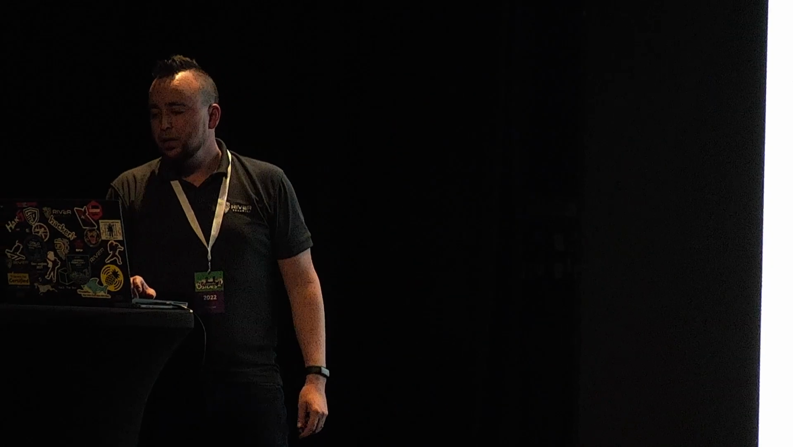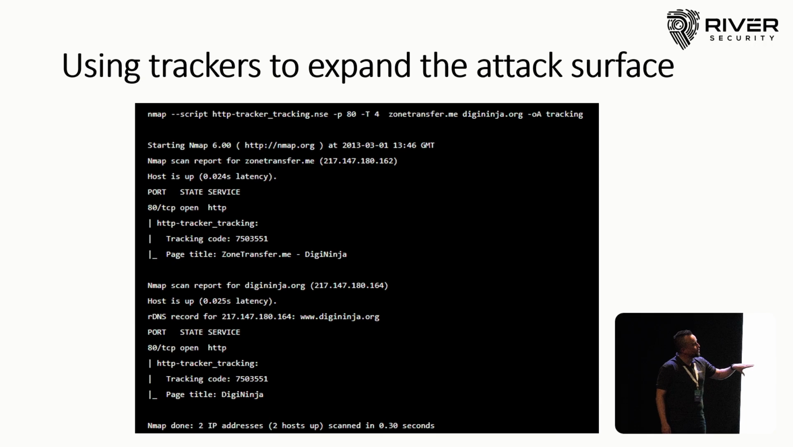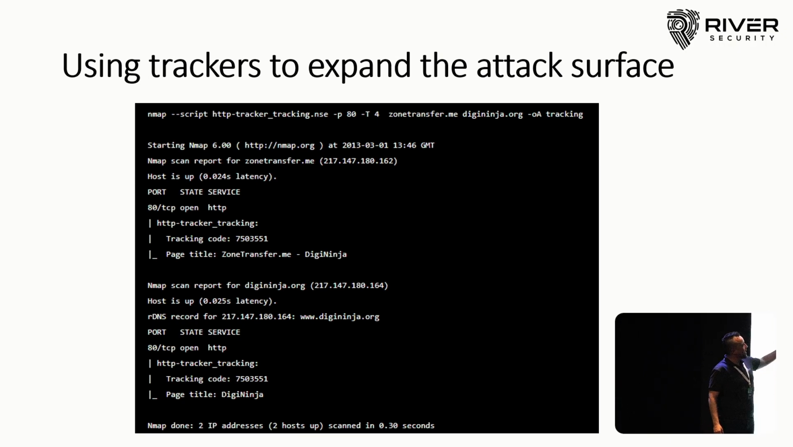And that's nice. Trackers. DigiNinja, Robin Wood, made a beautiful little script that allows you to use web trackers to understand how to find more attack surface. For example, here we're looking at a scan using the Nmap script http-trackers, and it finds trackers like, what's it called, Google Analytics and so on. Those identifiers we can take and apply querying on. We can Google for them, we can look for them in other places, and we can expand our attack surface. So that's a pretty neat little trick.